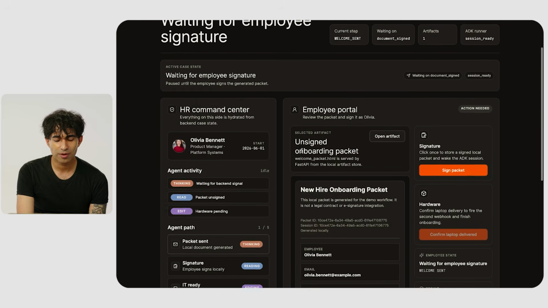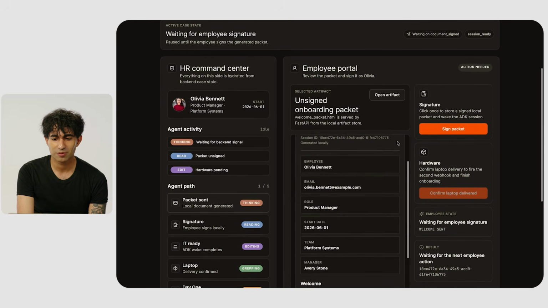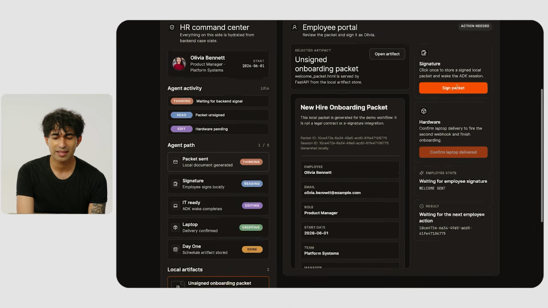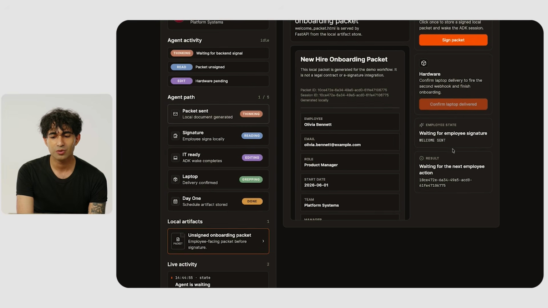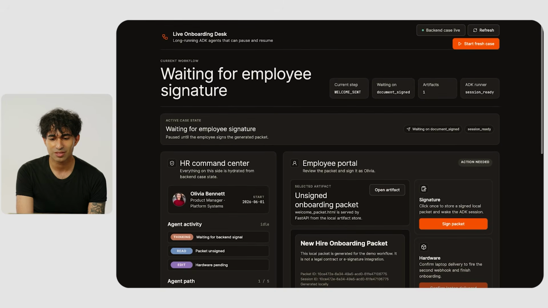We have our HR Command Center. We have our employee portal. We can see that there's a few different pieces here. You can see there's a number of actions, right? You have to sign your packet. You've got your hardware, right? Well, that's not something available just yet. And you can see that we've sent the employee a welcome email. It's waiting for their signature. It's waiting for the next employee action. There's an entire workflow that's in place here.